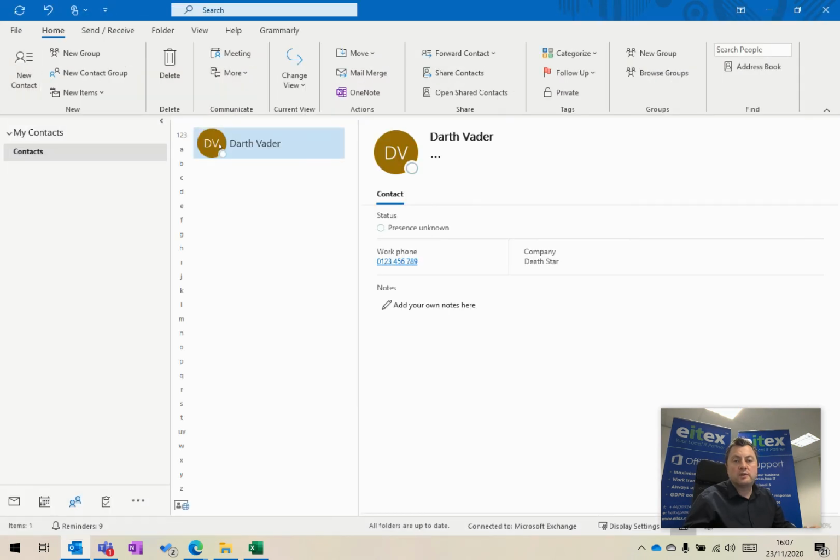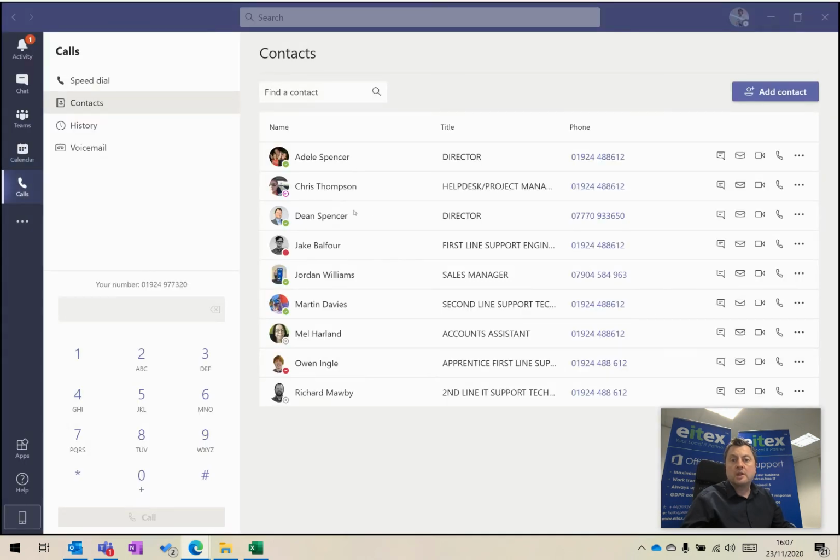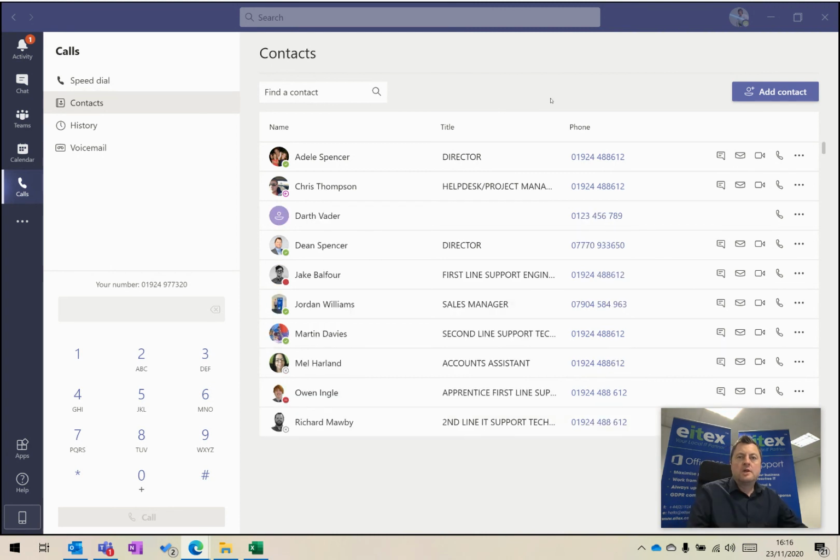And now what this will do in the background, this will synchronize across to Microsoft Teams. So if we go into Teams here, currently Darth Vader is not there. If you give this just a short while, then Darth Vader will synchronize across and you'll be able to see that contact there. So I've left this a few moments to synchronize, and now you can see Darth Vader is here as a contact within Microsoft Teams.